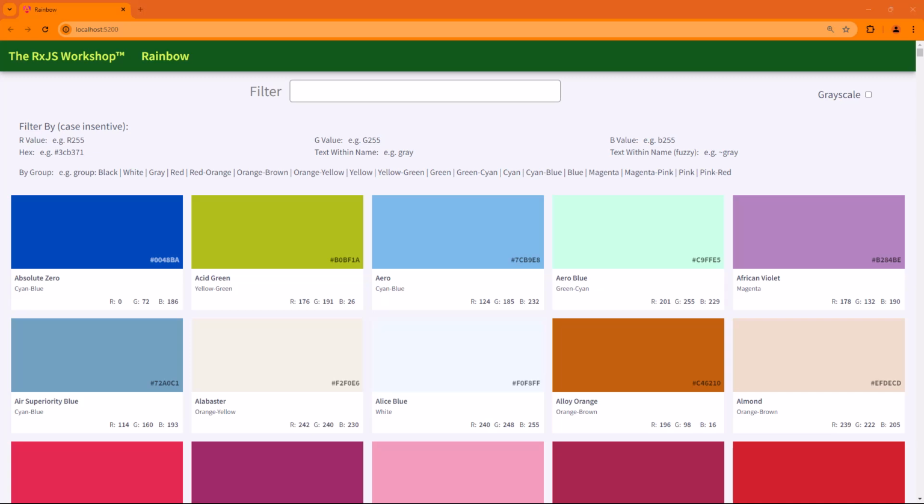There are essentially two parts to this challenge. The first is to have all of the color information displayed in each swatch. That is the hex value, the color name, the group to which the color belongs, as well as the R, G, and B values, that is the red, green, and blue values of the color. So the first part of the challenge is to have all of that information populate in each swatch.